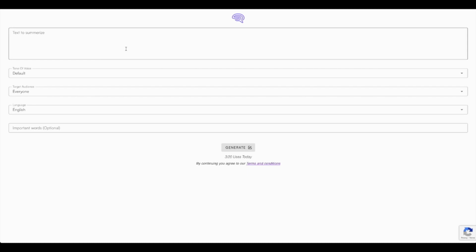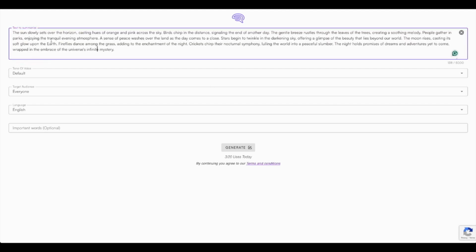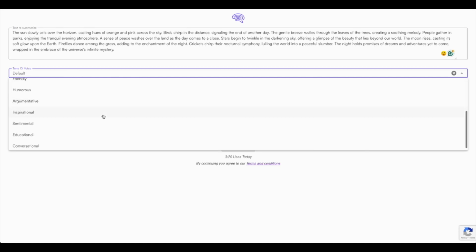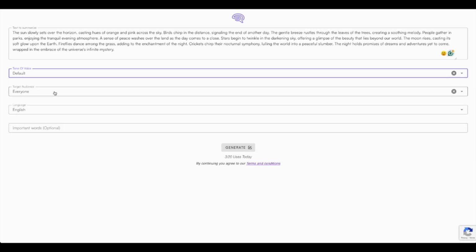So that's how our text shortener tool looks like. Here you can put an input. I'm just going to simply copy and paste my input here. Then we have tone of voices. We have a number of options to choose from. I'm just gonna keep default for now.